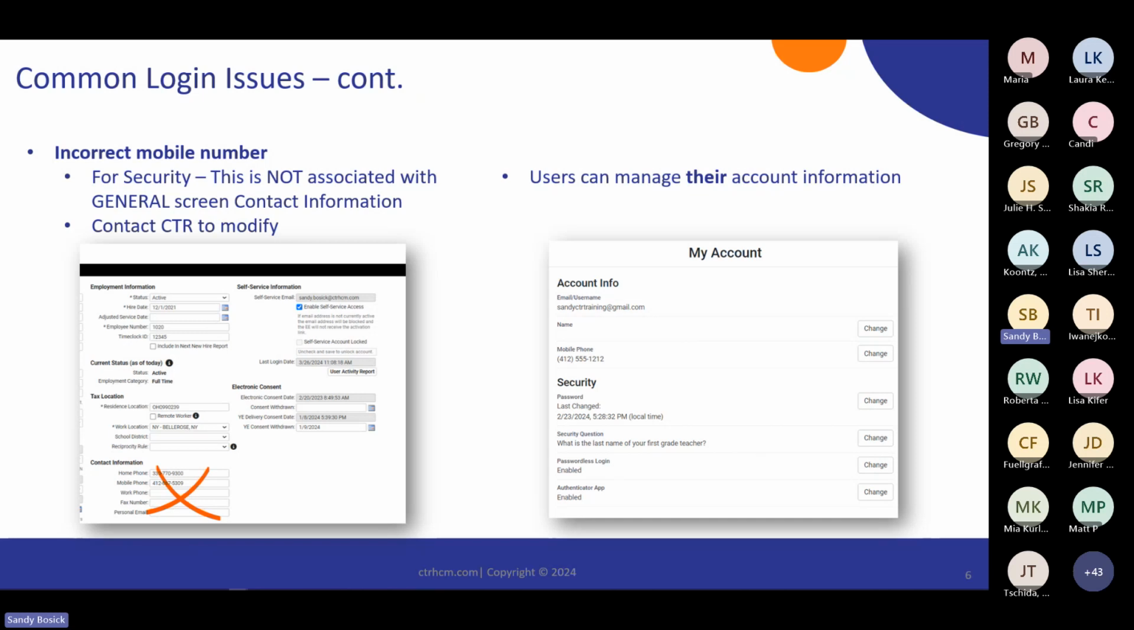CTR actually has access to the administrative portal on the security side of the accounts. So if you have an employee that has an incorrect mobile number, or maybe they changed their phone number and they're unable to get in, you can call CTR. We can get that changed for them. So just reach out to your support rep and we'll be able to get that done for you.